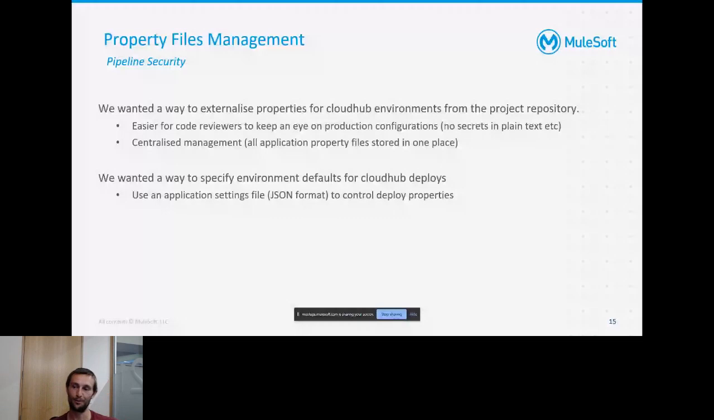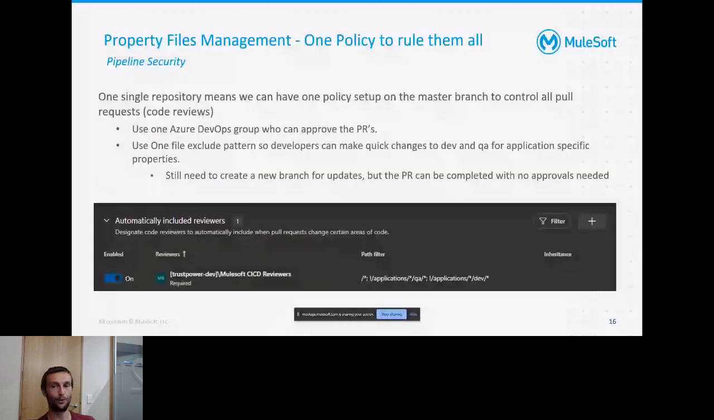One policy to rule them all. When we originally set up the policy, as you can hopefully see by the path filter at the bottom of this picture, we didn't have a path filter set up. So we were enforcing the policy across every folder and file, regardless of the environment it was in. And it was slowing down development quite a bit. We felt like we were wasting time waiting for PRs to be completed.